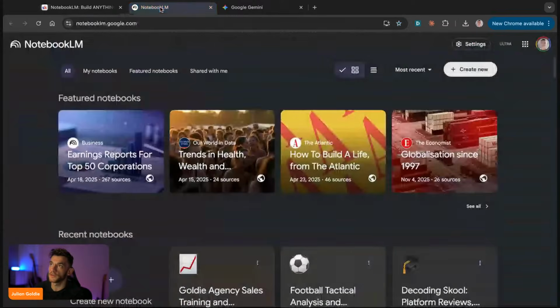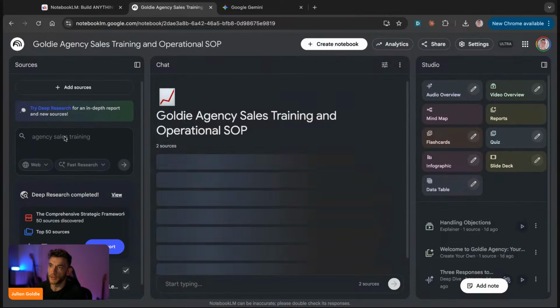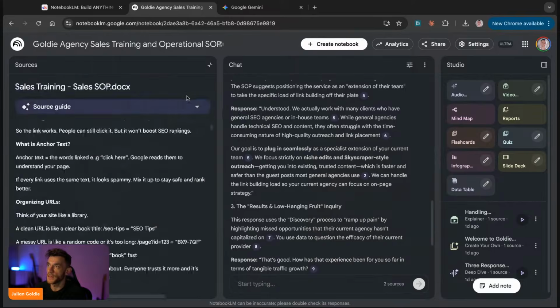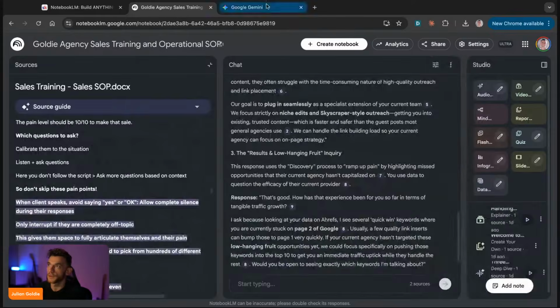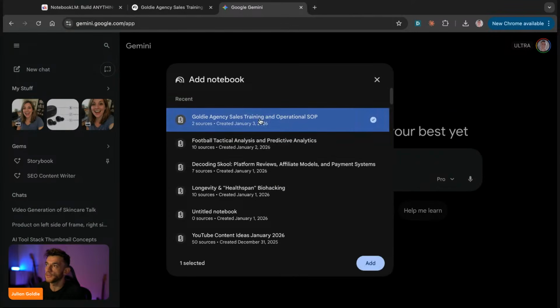So if you want to, for example, start building with this, first of all, you're going to need a notebook. So I've got one that's set up right here. You just insert your sources, your website, whatever. You can do some research if you need to, insert different stuff here, right? And then, for example, what we can do is go over to Gemini here, go to NotebookLM, and plug in the notebook that we've got. So for example, I've got this agency sales training for my team, as you can see. And then from here, we're going to add that.